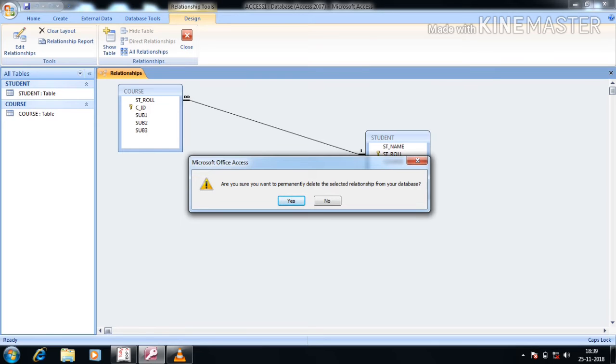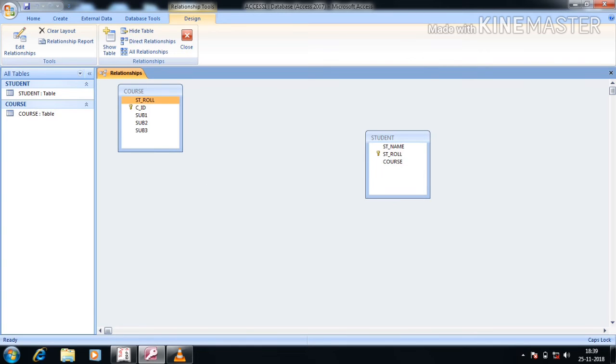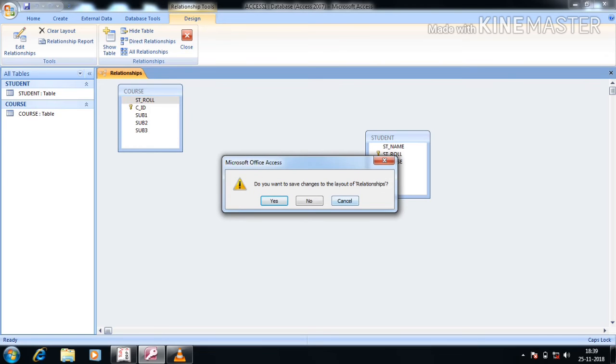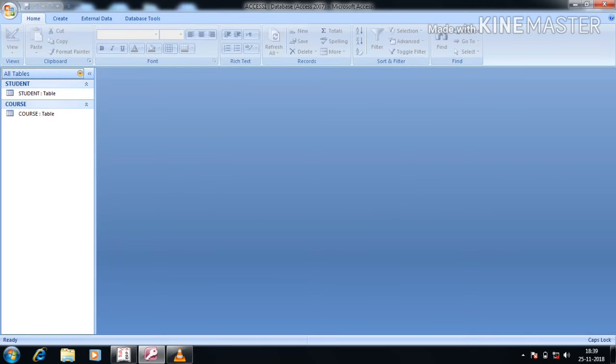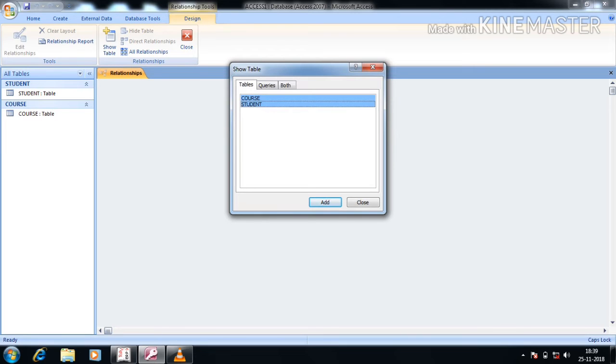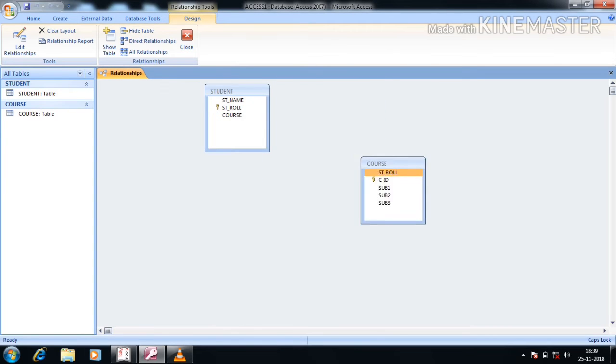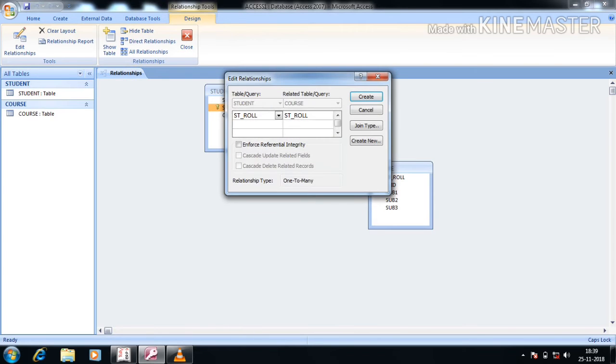And why should we use cascade update and delete? That means if something is changed in one table, it will be shown in the other table also. I repeat the task once more to show you. Again I am deselecting that relationship, and selecting both tables right now. Add. Now in the student table, the student code should be selected and dragged to the next table.